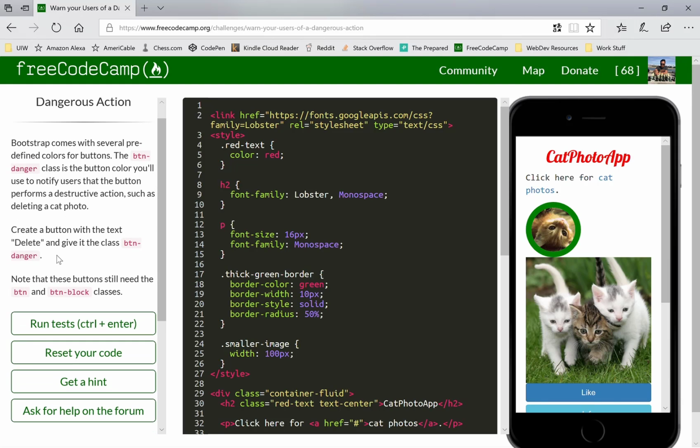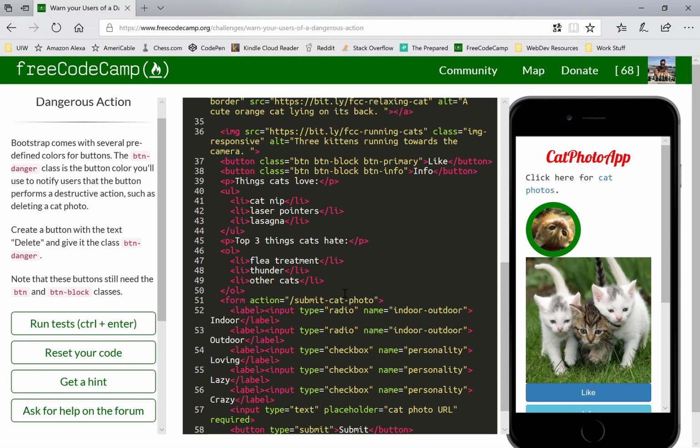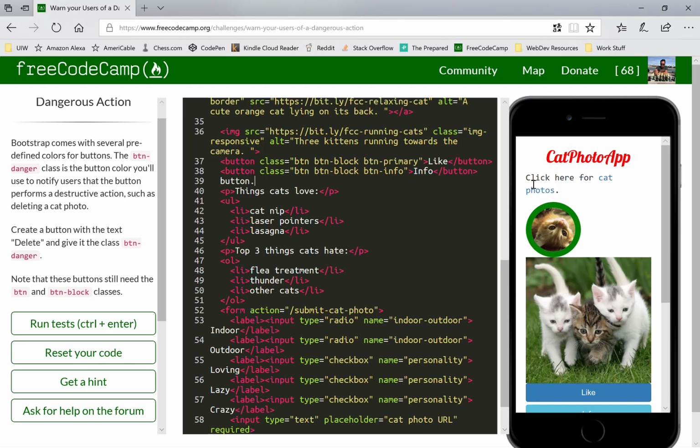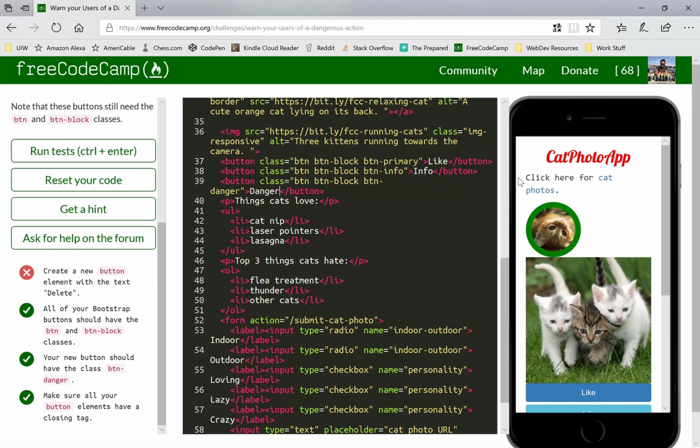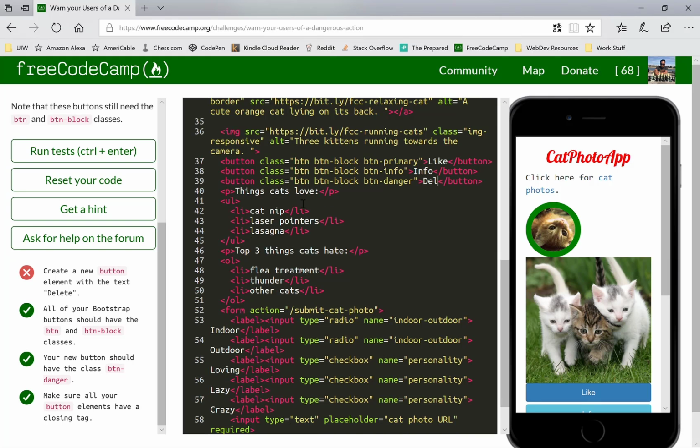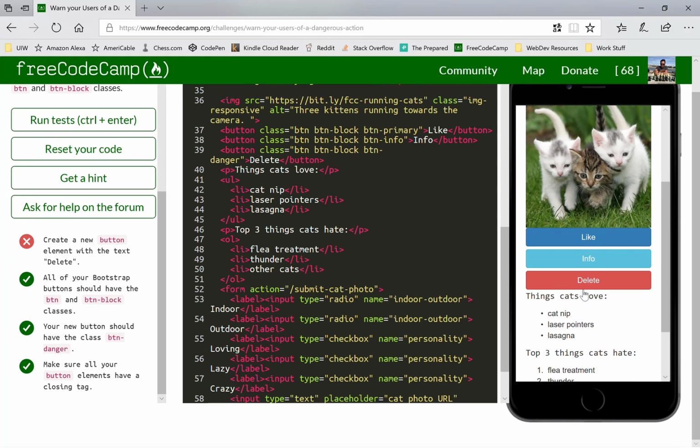Create a button with the text delete, and give it the class button danger. Just add that right below. Boom. Danger. Give me a second, okay? Delete.